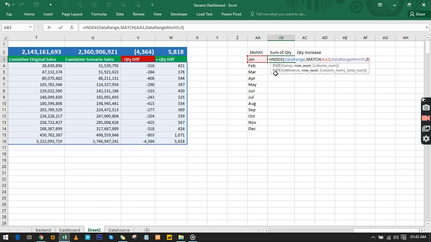Now that Excel knows where to get data from, Excel is trying to ask, okay, what particular data do you want? We have different columns right here, and I want to put data from this column, sum of quantity, and as well the quantity increase. So how do we get that? We need to match the header, which is this header.